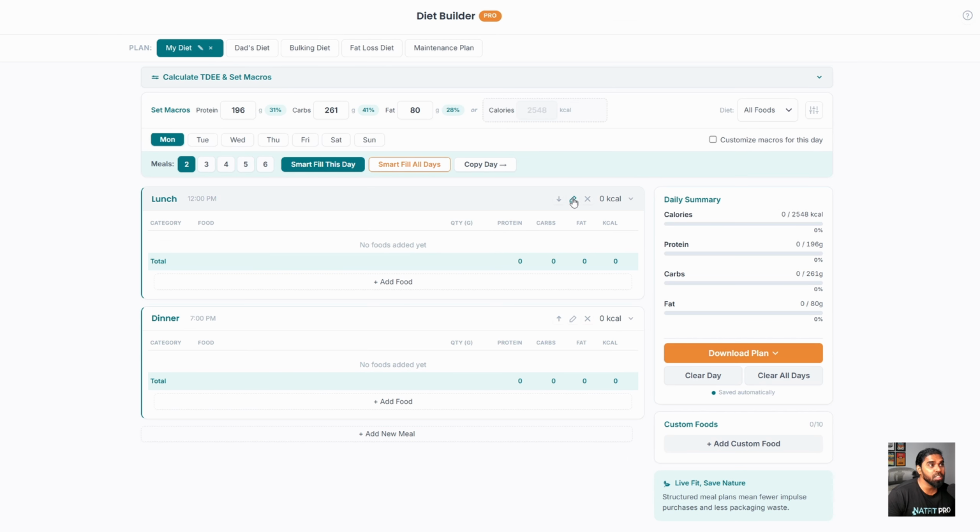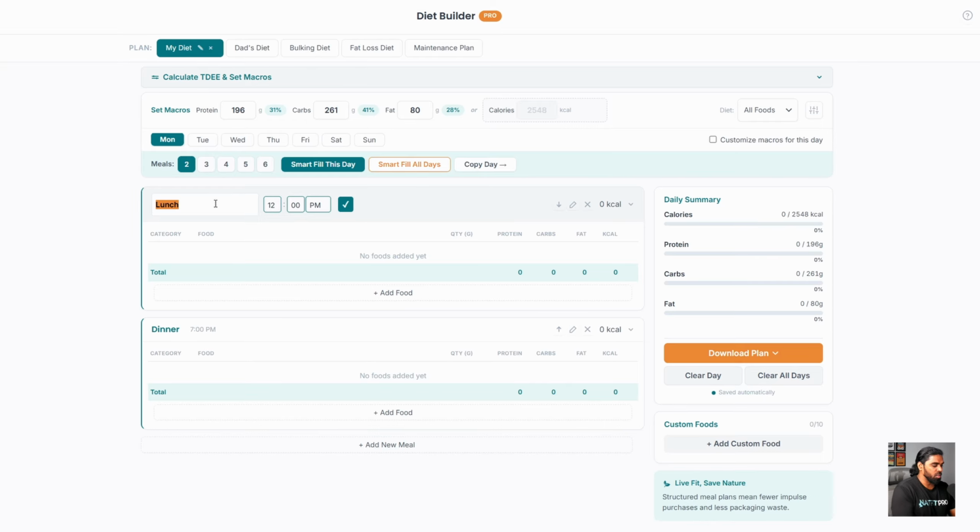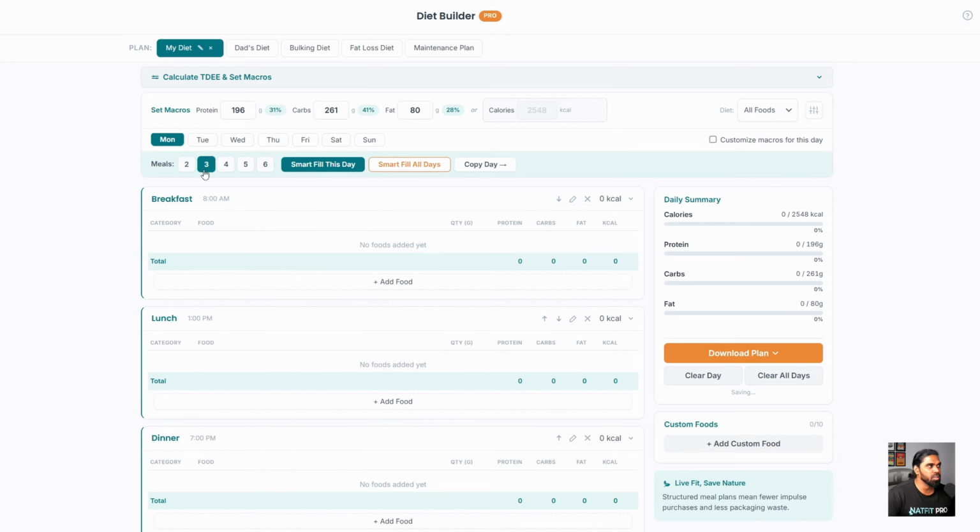And we can also change the name and timing. For example, I'm going to change this to evening snack and change the time to 5 p.m. Let me switch to 3 plans again.